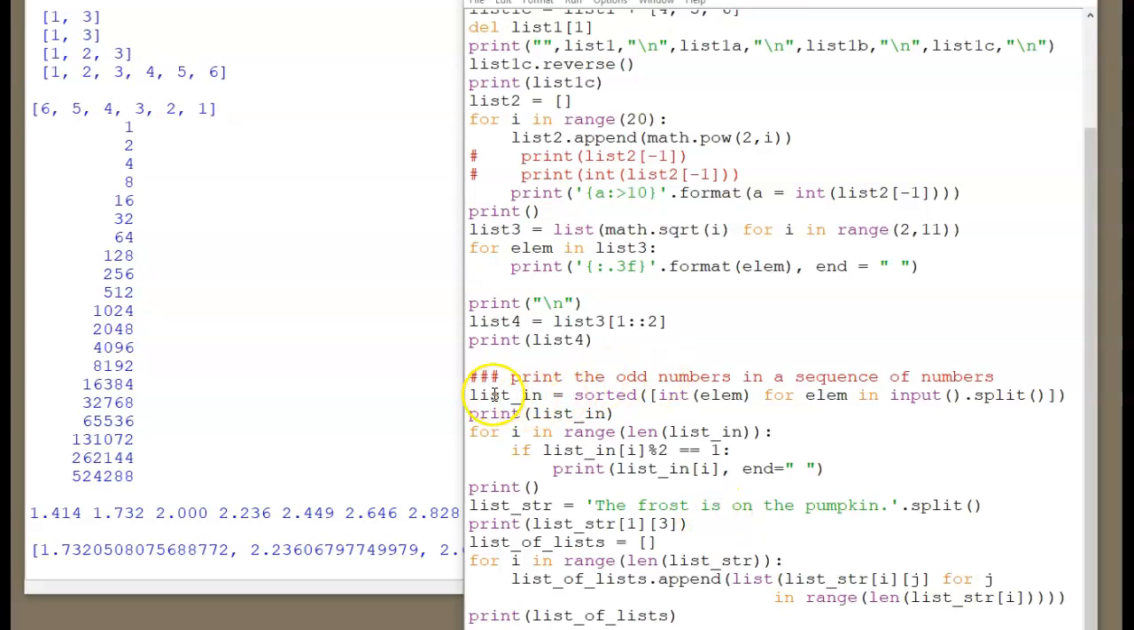For the next part of the program, it's asking for an input. Then I'm going to split it, and then I'm going to make it an integer, and then I'm going to sort it. So for everything we're doing here, we can put this in really condensed notation. Comprehension notation is what it was called.